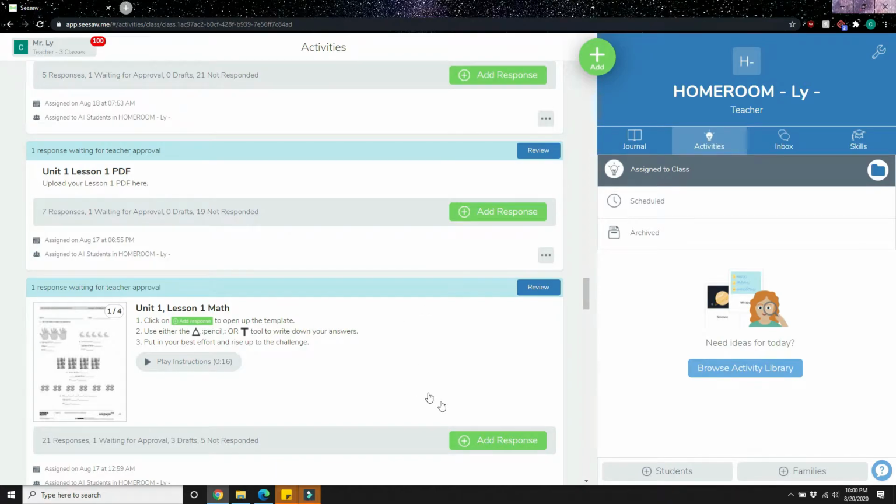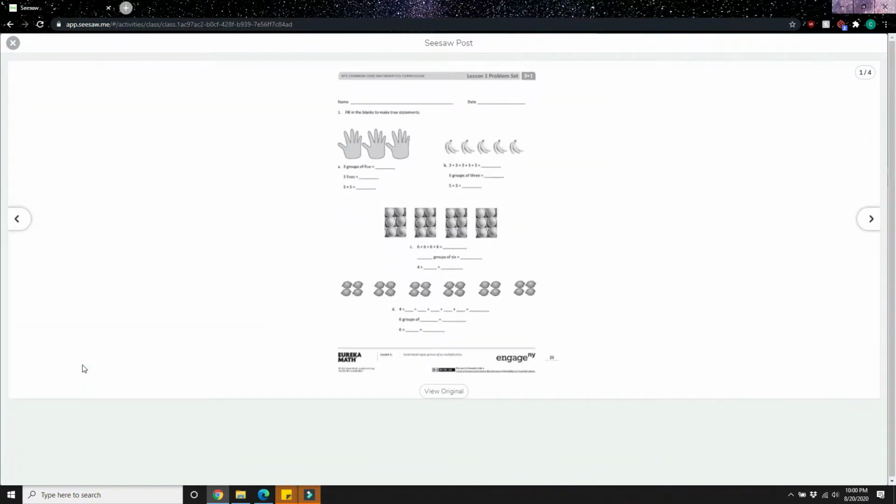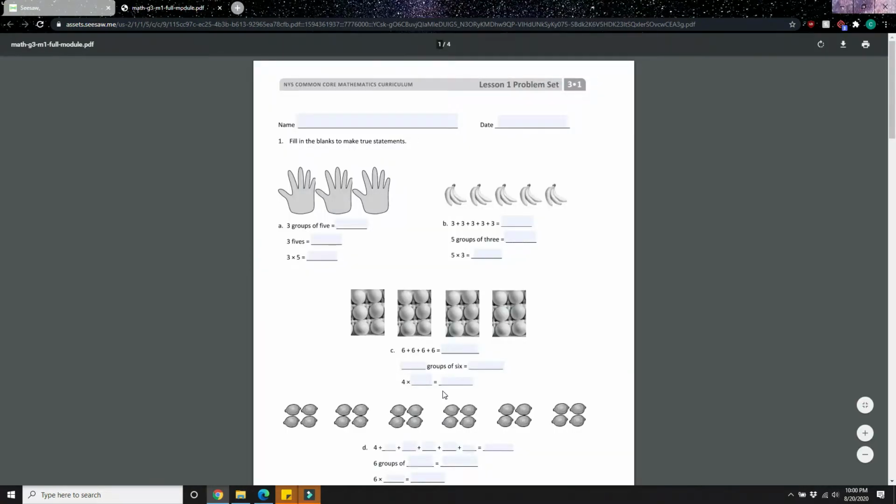Normally you would click Add Response, but we're not going to go there first. Instead, we're going to want to click on the picture on the side. When I click on the picture on the side, you'll see a quick snapshot of the lesson, and you want to click on View Original. Then, if you have a PDF reader, it's going to open up a PDF of that assignment.